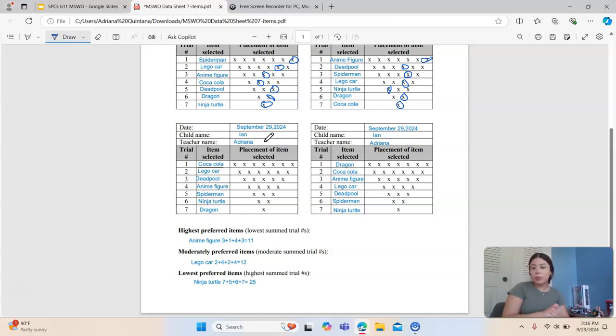And then the lowest preferred items, same thing, you're going to add each one of them and then the one that has the highest sum of trials is the one that's going to be the lowest preferred item because it was the one that was picked last, essentially being with the highest number.